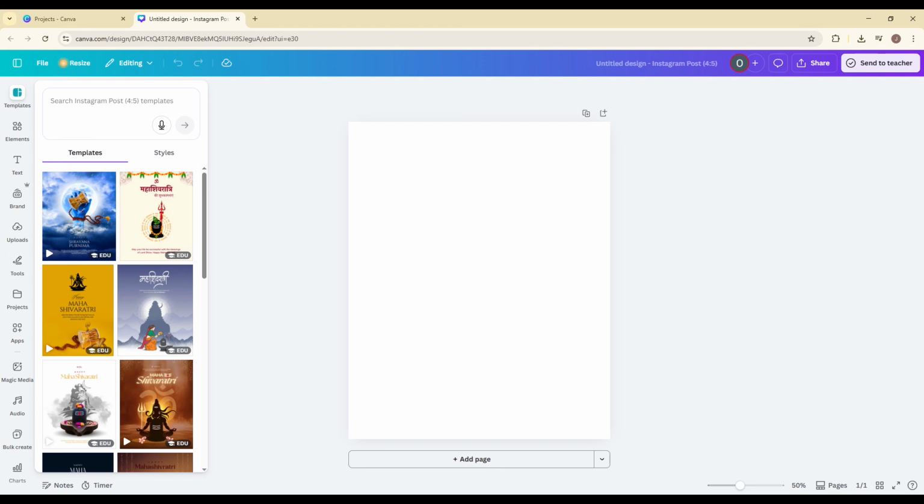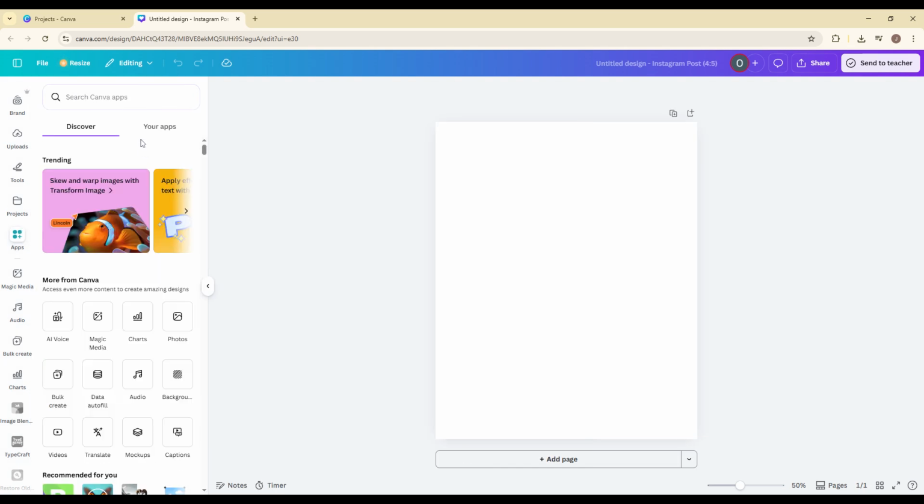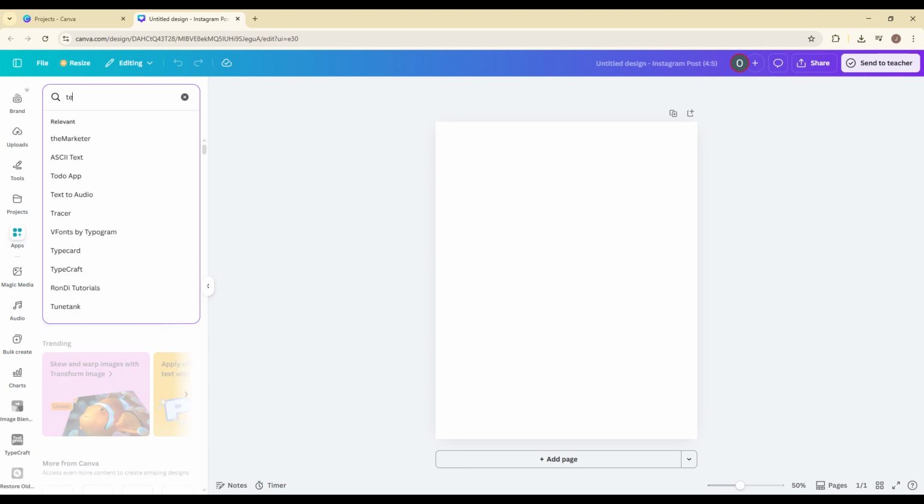Now that your blank canvas is open, go to the left-hand panel and click on Apps. Inside the Apps section, scroll or search for Text to Image. In Canva, this feature is also called Magic Media. Click on Text to Image to open the AI image generator. This is where the magic happens.